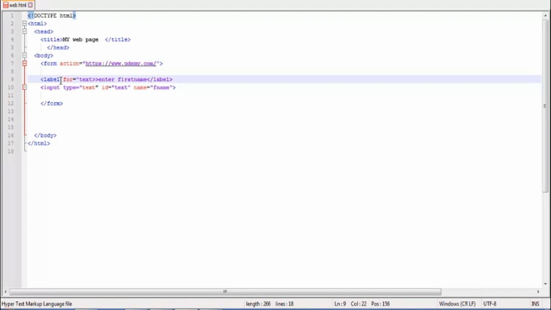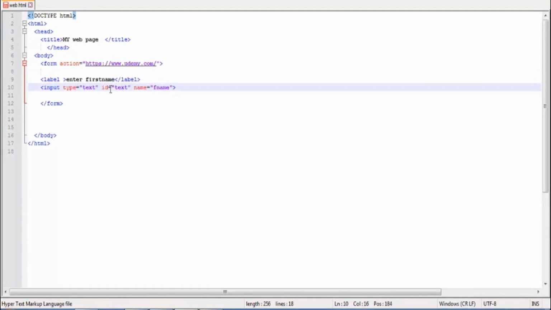Whatever you have written as the id in the input type attribute, you have to write the same in the label element as the for attribute. Otherwise it doesn't matter, but if you write the for attribute, just write the same id as in the input type. They have to sync both.